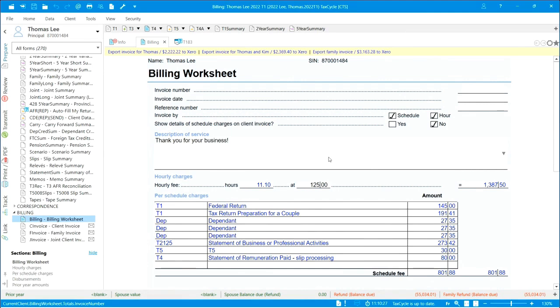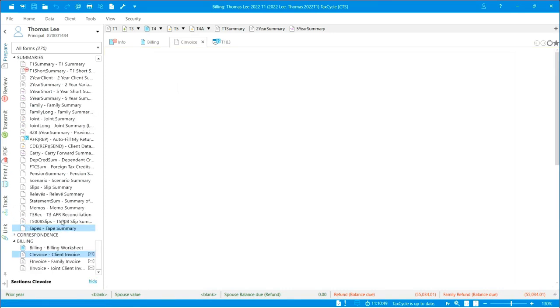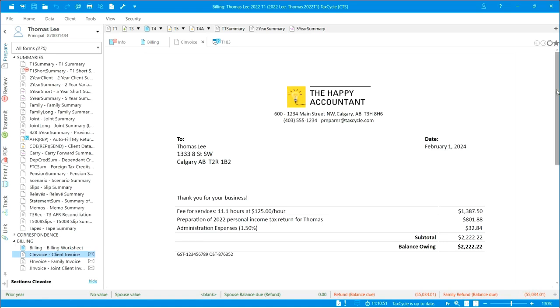I will show you how to set up within invoicing and pricing options as well. Many of the variables and fields that appear in this billing worksheet get automatically populated from your options. We will talk about that in a second. But another thing I want to show you is the client invoice that you can also get from your billing section. This is how you will see your client invoice.